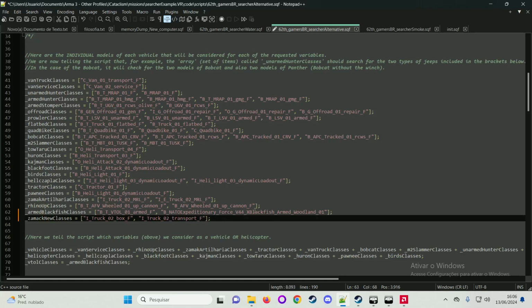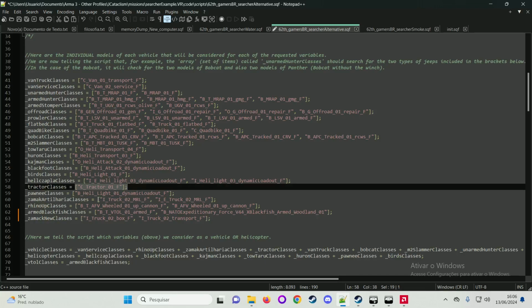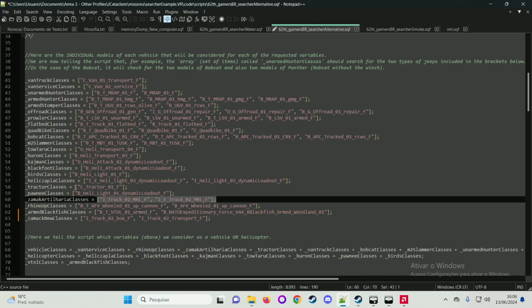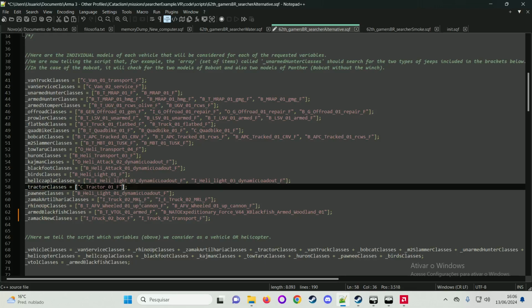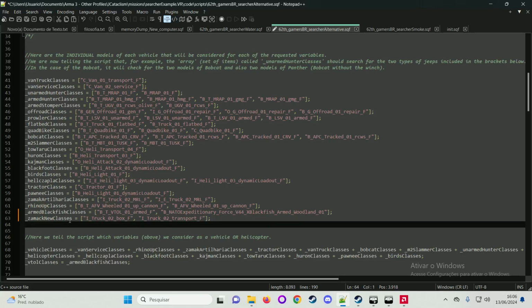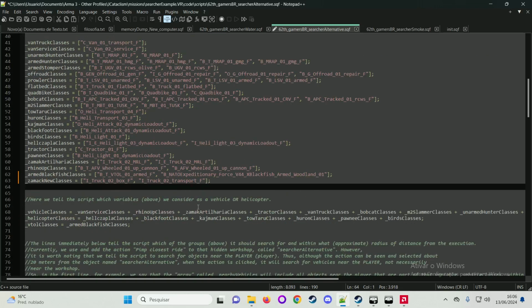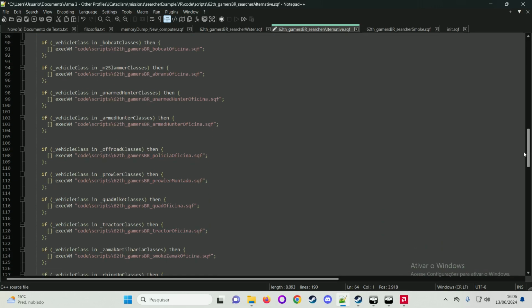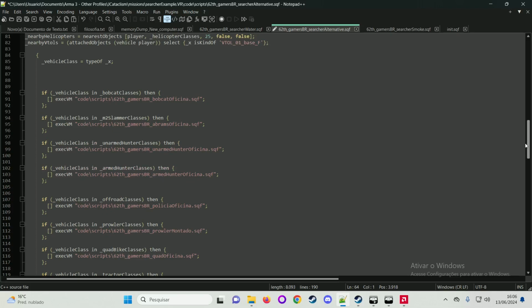Okay, the only thing you have to take care of here is to always finish with this character. Regardless of whether you have a single vehicle or several, you have to be between the brackets, and whether you have more than one vehicle, use a comma between them. Okay, here we go. Now we have the Zamach new classes.